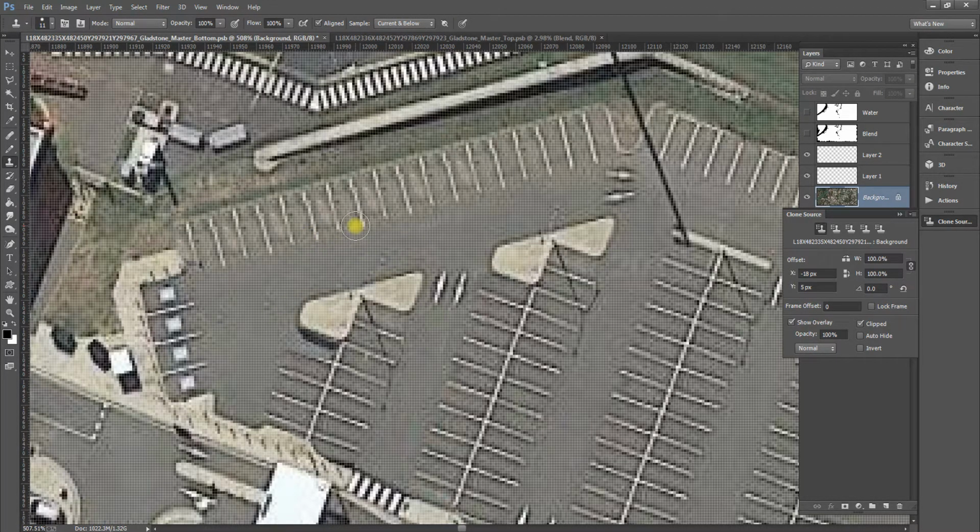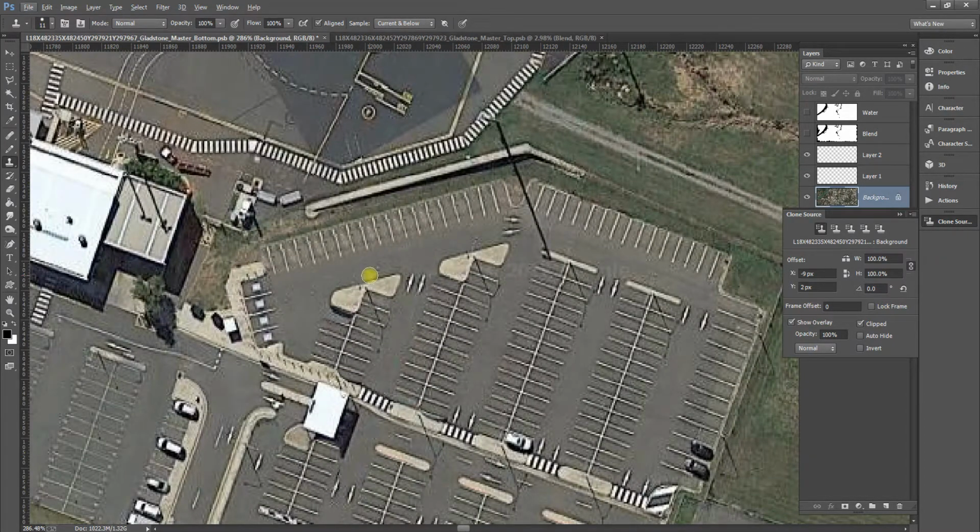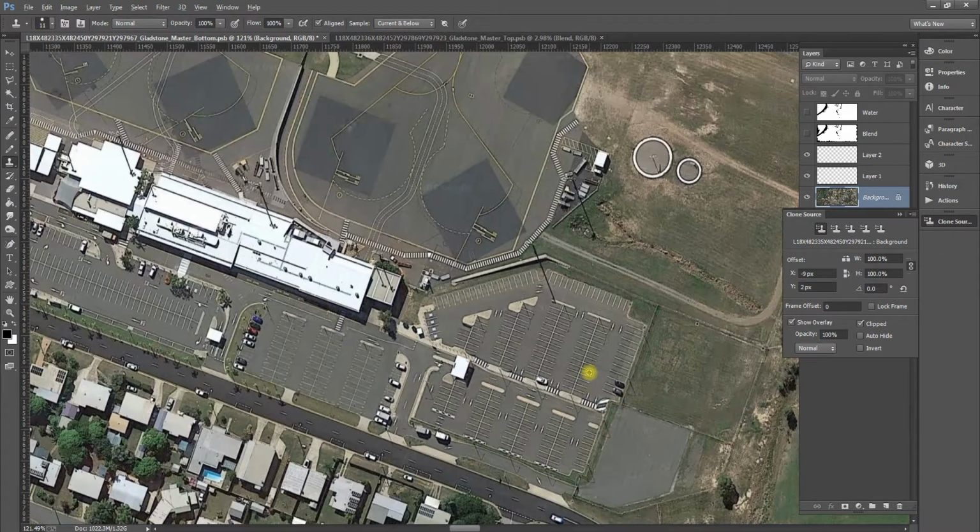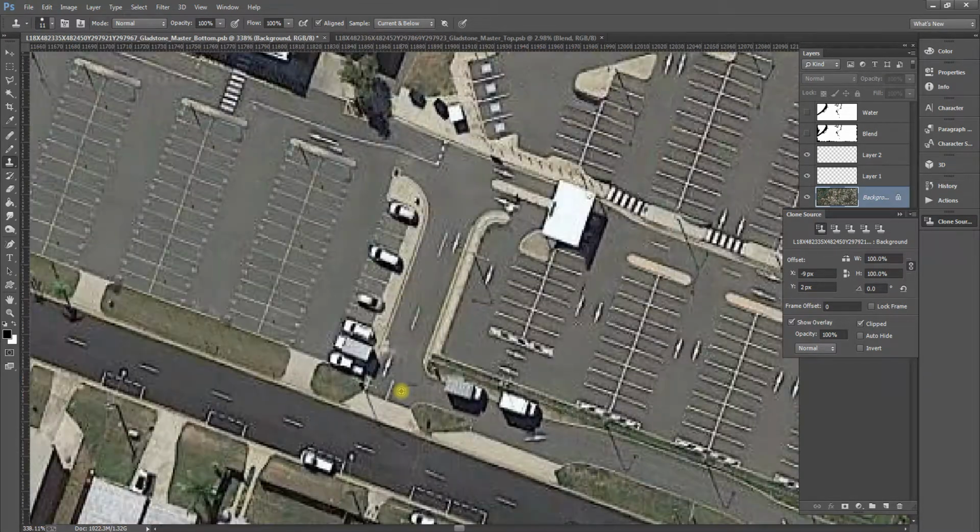But if you want to be more, I don't know how pedantic you want to get, but you might want to get all these car parks so they're straight at least. Just like that. And there you go, your cars are gone, alright? So now you've got an almost empty car park.